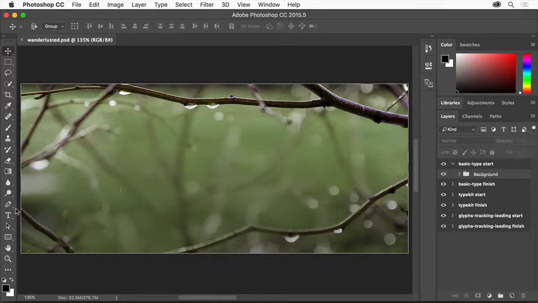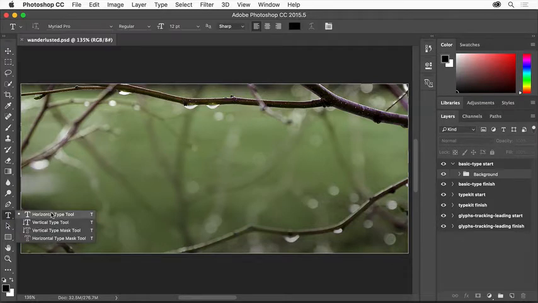First, come to the horizontal type tool in the toolbar. If you click and hold down, you can select the horizontal or vertical type tools. The vertical type tool is used to add vertical text, like Japanese text, for instance. In this image, I want my type to be horizontal, so I'll select the horizontal type tool.